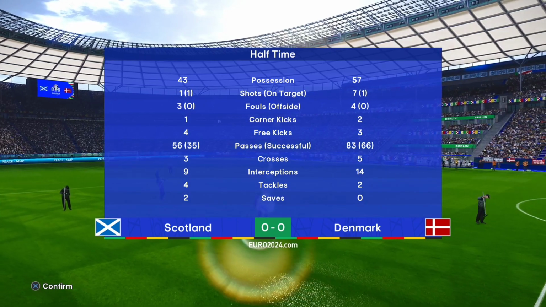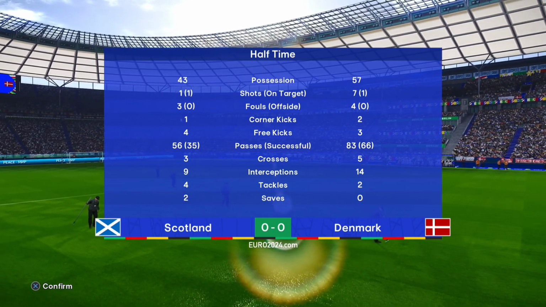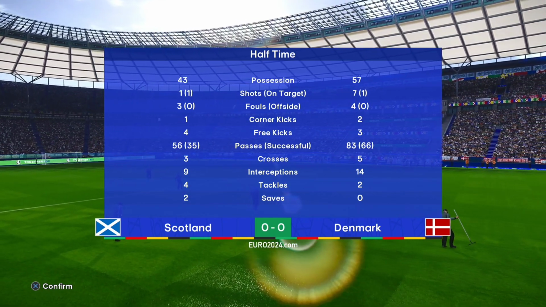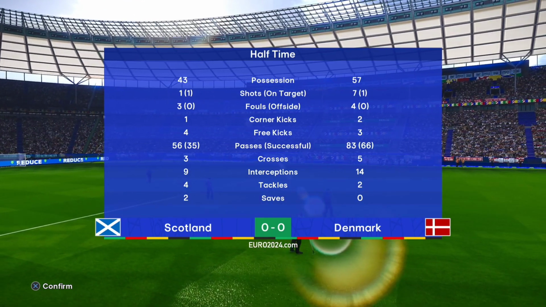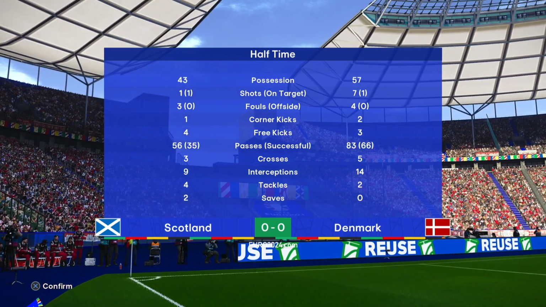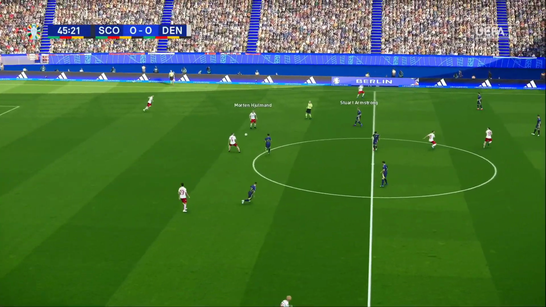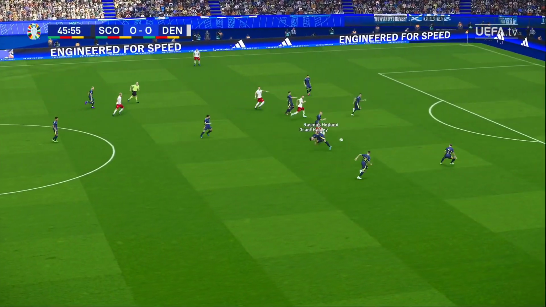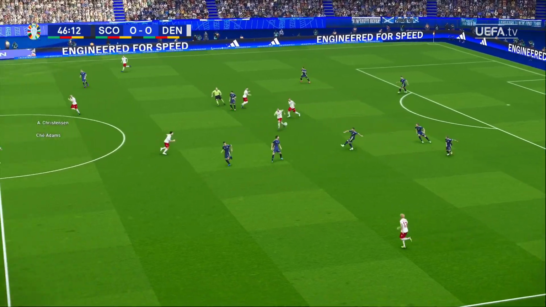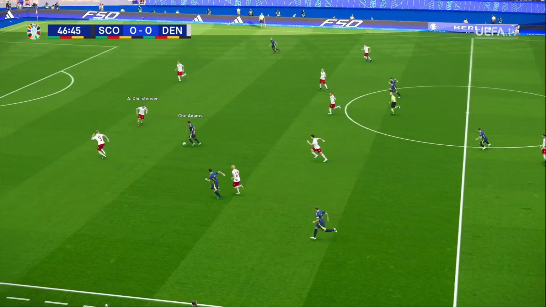So just look at the chances that Denmark have had, and they've had slightly more of the ball as well. But it's goalless here in this round of 16 clash. So let's head back to Berlin and we'll soon see if we'll have a breakthrough. Scotland 0, Denmark 0. So welcome back to this second half here in Berlin. Are we going to get a breakthrough, or are we going to be heading to extra time or possible penalties?